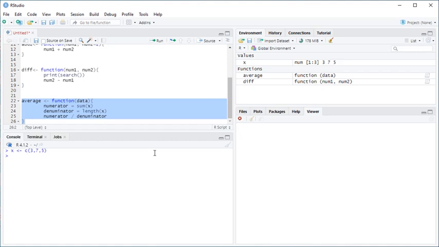Let's move on to get this function into the environment. It's already defined there. Okay, that's the function there, but I just want to do it again.